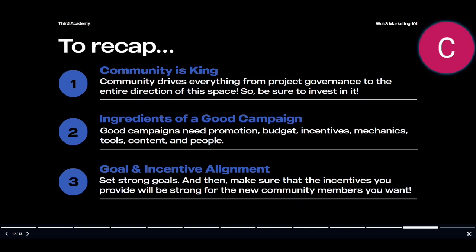You should always set clear and strong goals for yourself at the beginning of a campaign. Then, make sure that the incentives you provide will attract the right audience and give them enough value up front to be compelling. Otherwise, keep being innovative. Community is all about creating engagement and creativity. Just because someone else did a cool community campaign doesn't mean it will be right for your needs. But there are almost endless types of campaigns that you can run.